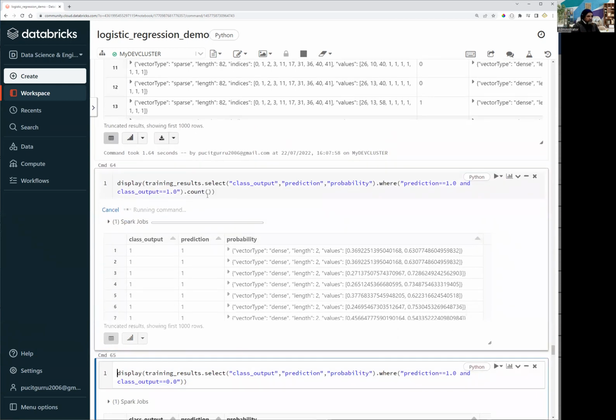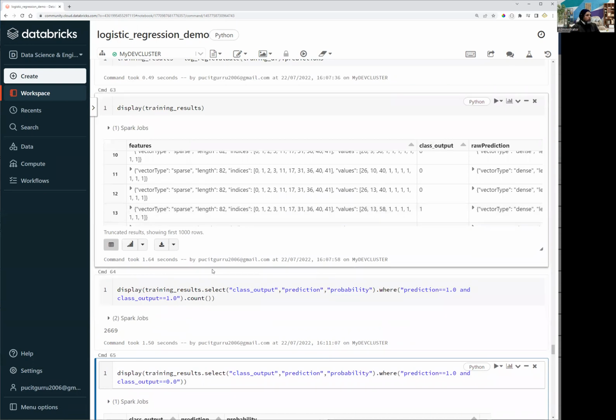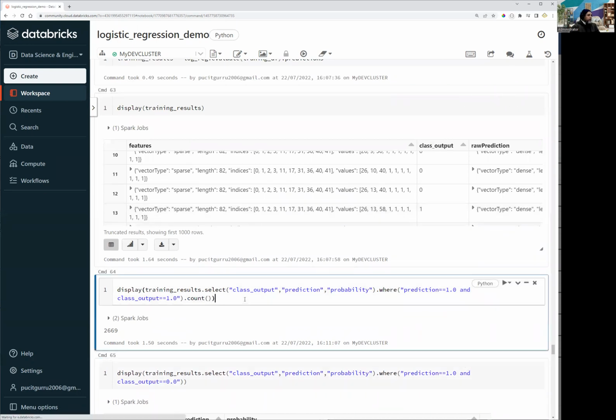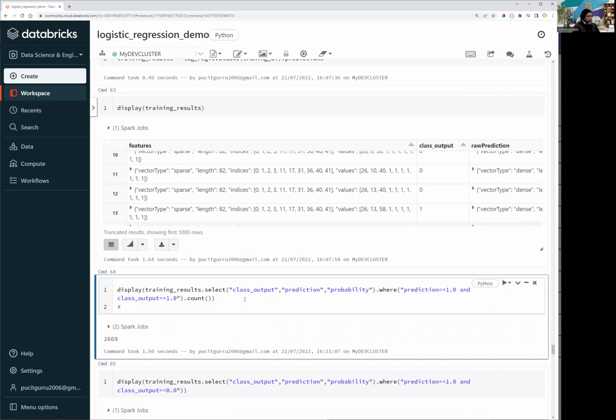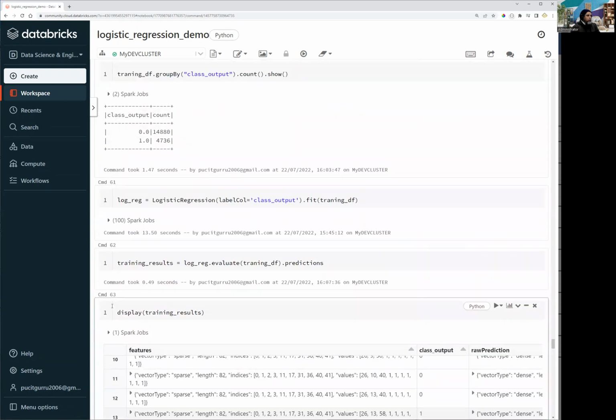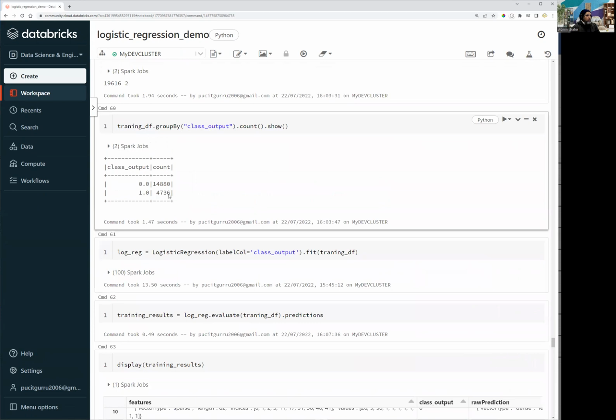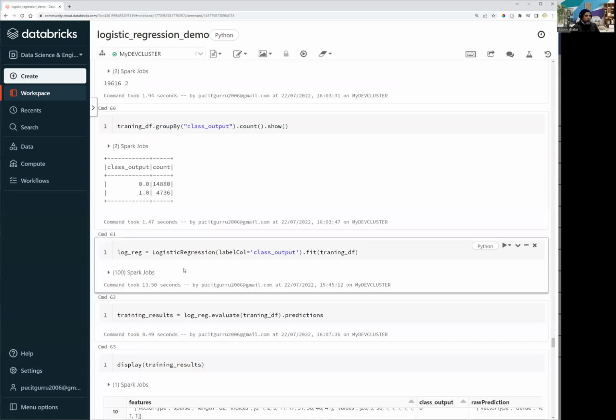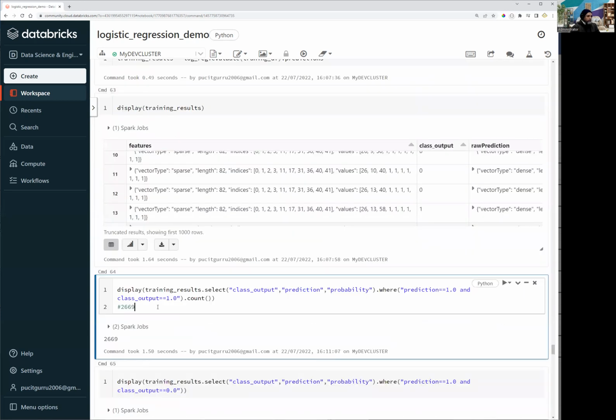So let's see. We have 2,669 records, right? So our model predicted 2,669 records correctly out of, let's see how many we have. You can see we have 4,736 records.